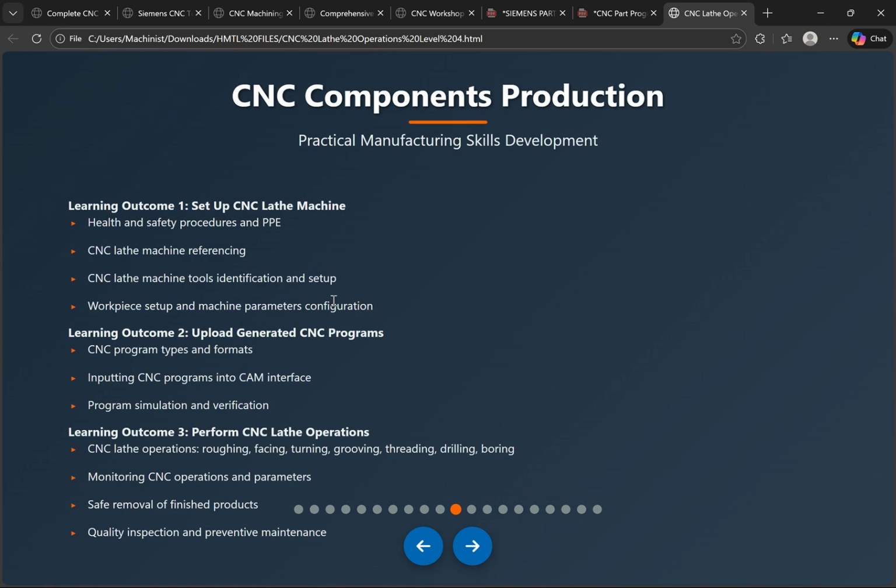For setup, we need to understand this: observing health and safety precautions, doing machine referencing, tool identification and setup, workpiece setup, machine parameters configurations. So this is what you need to do with the machine.